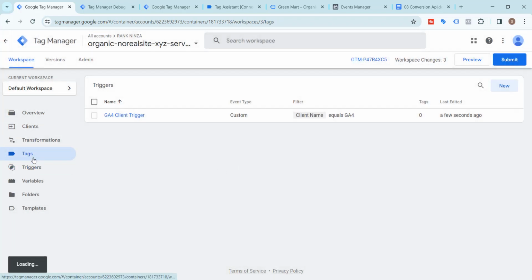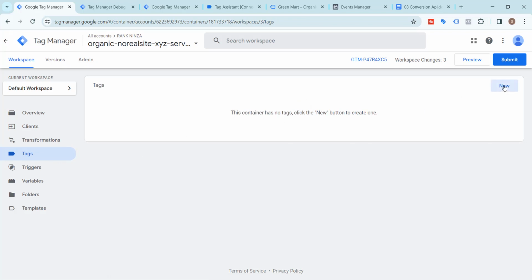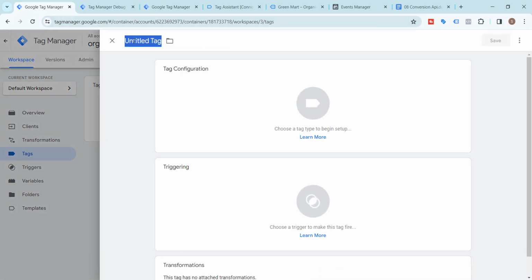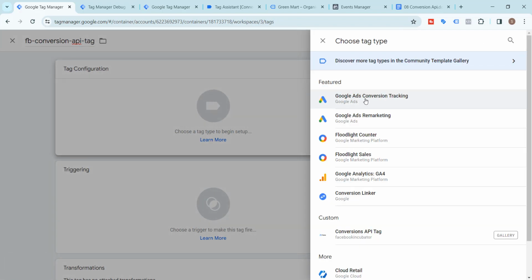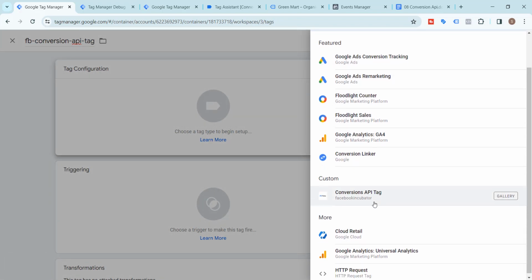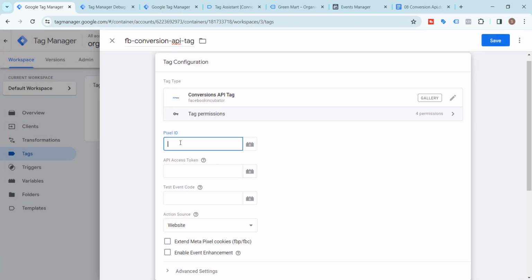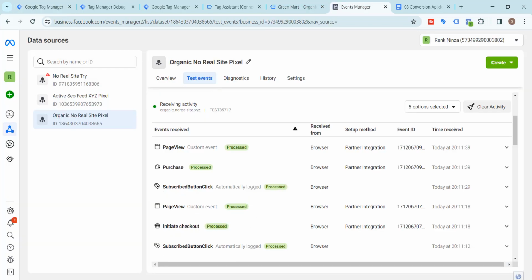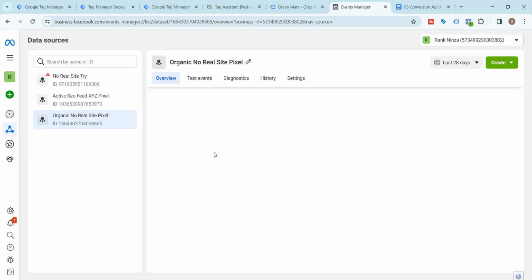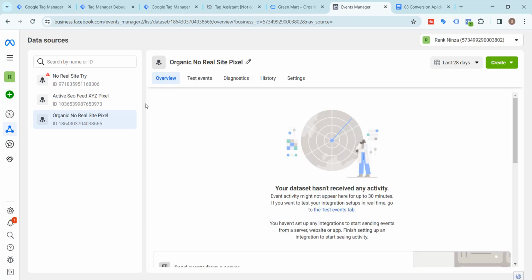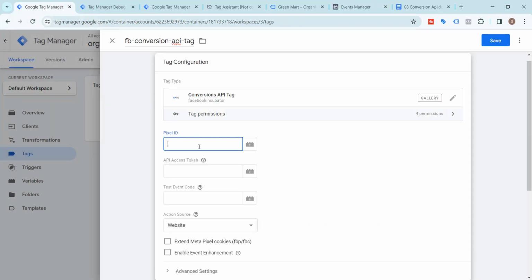Now it's time to add a tag, new tag. Now name it Facebook conversion API tag, and the tag type should be Conversion API tag. It is asking for the pixel ID. We'll get our pixel ID. This is our pixel ID. So copy it and paste it here.